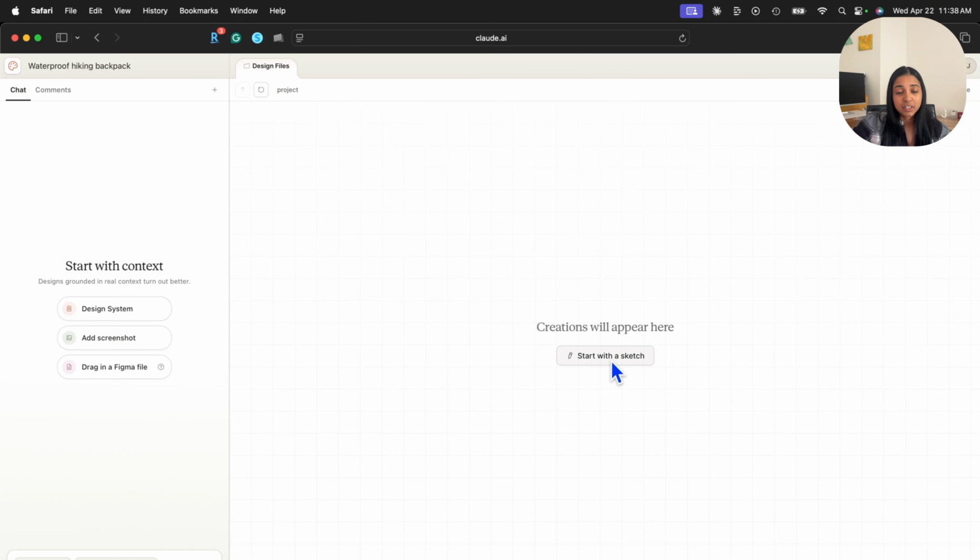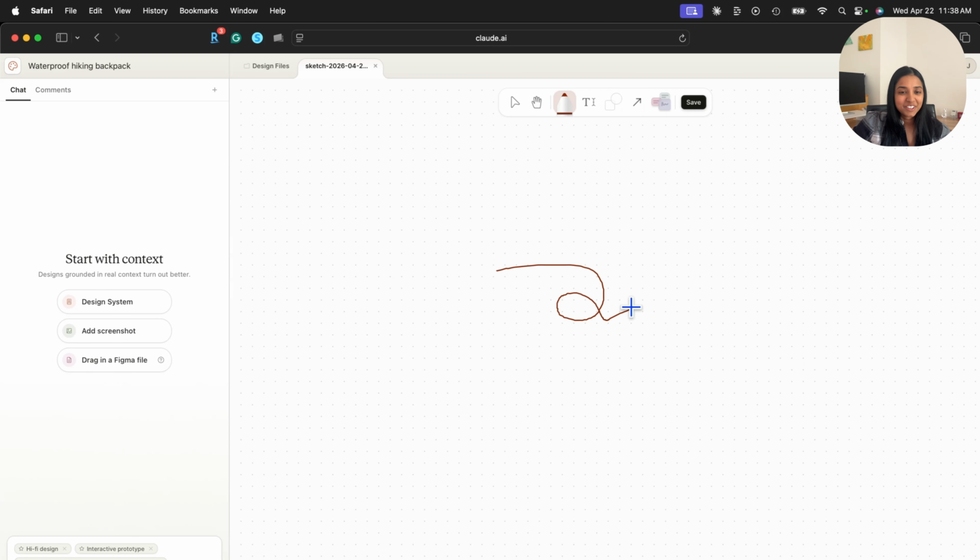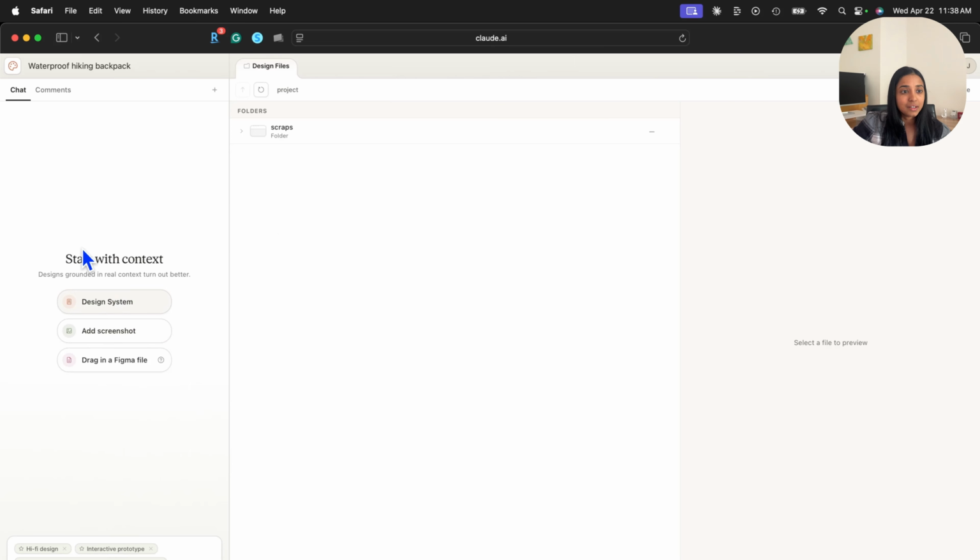So there's a couple different routes you can go here. You can start with a sketch, where you can draw what you would like your landing page to look like. As you can see, they've included shapes and notes and arrows and stuff like that. Or you can just start prompting, and here in the chat section is where you can include your prompts, and this is what I'm going to be doing right now.